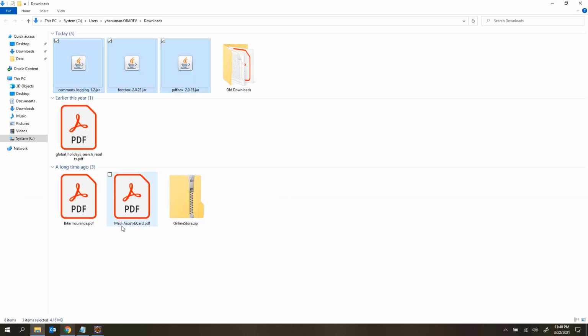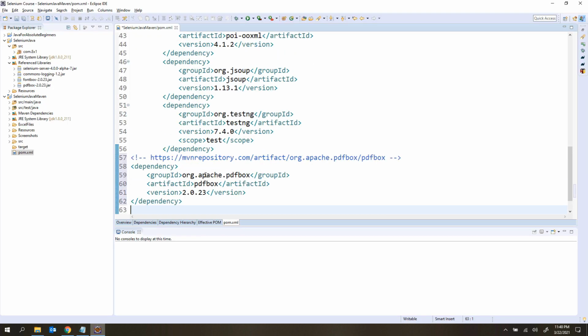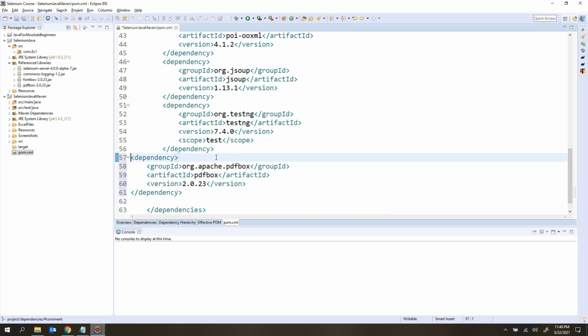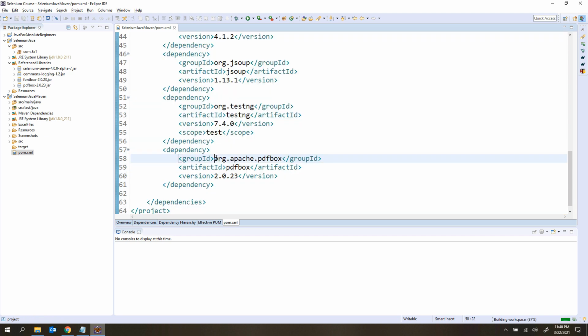Internally, it will download these three files: Commons Logging, FontBox, and PDFBox. All these three files will be downloaded just with this one dependency only. I'll just remove this comment line and let me align this. Let me save it.